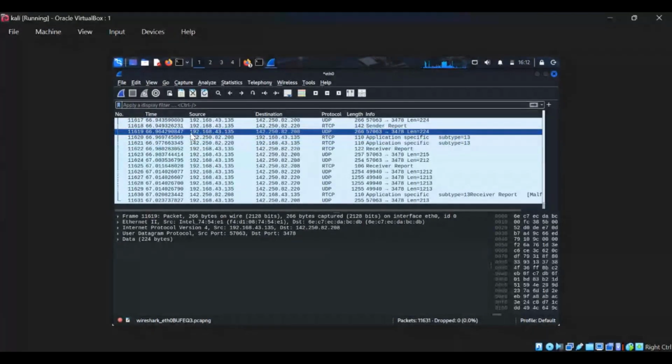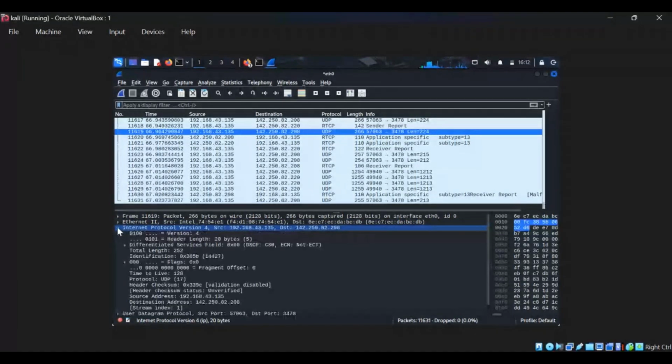You can see this is my source IP, this is my IP address here. Let me show you from this internet protocol here. This is my source IP address. This is the server of the Google Meet we are using. This is the IP address of the server for this current Google Meet.